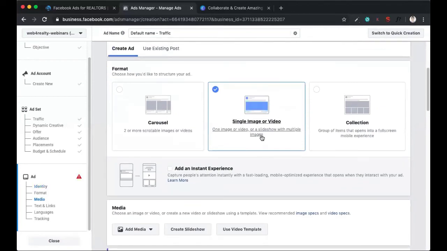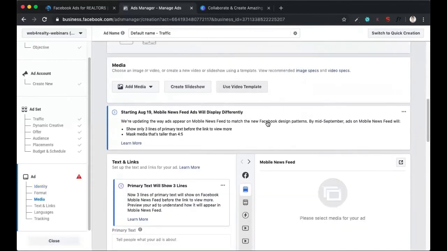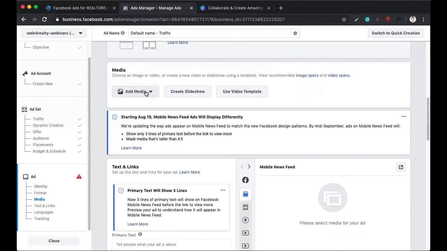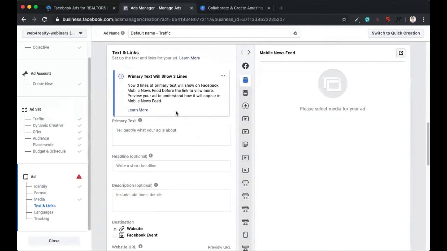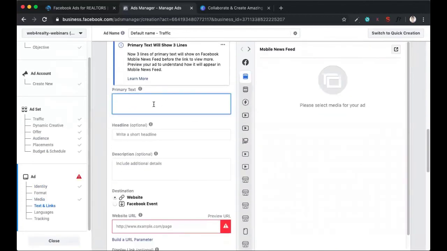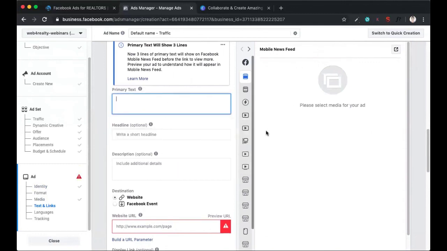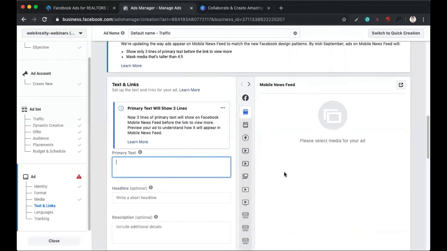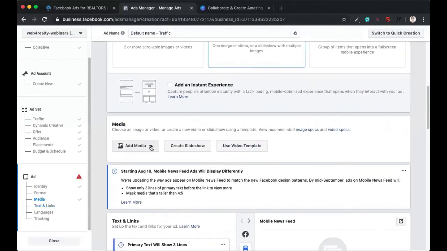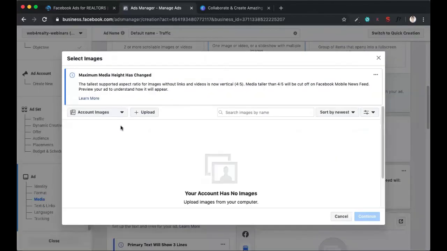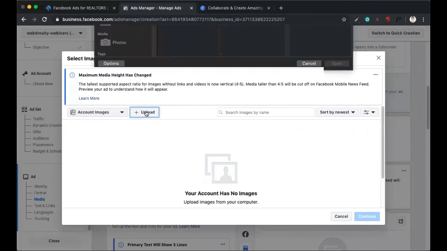So now we've selected single image, and it's going to ask you to add your media. Whatever image you're going to advertise or video you want to add, you're going to add it in here. And once you add it, you'll be able to set your text. So you can add your description, your headline, your primary text. And on the right-hand side, it will actually show you a preview of what this looks like. So let me add an image myself. Let me upload an image.